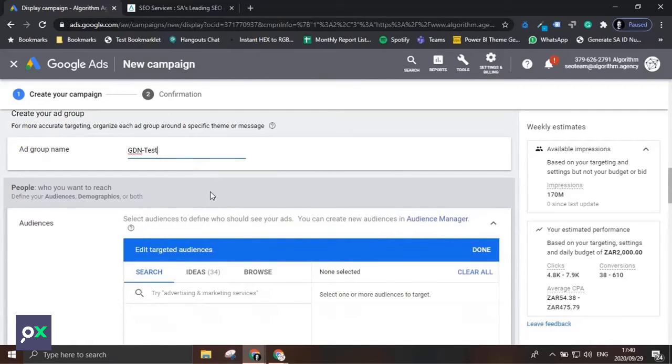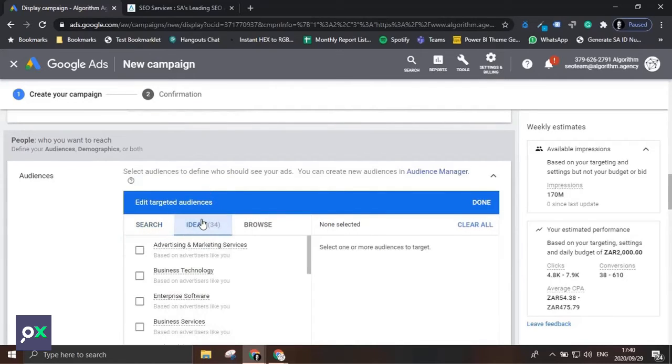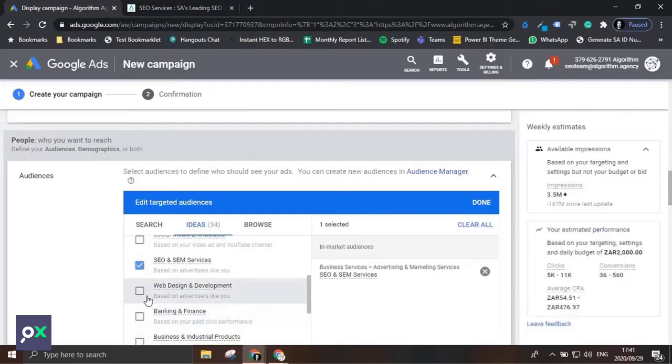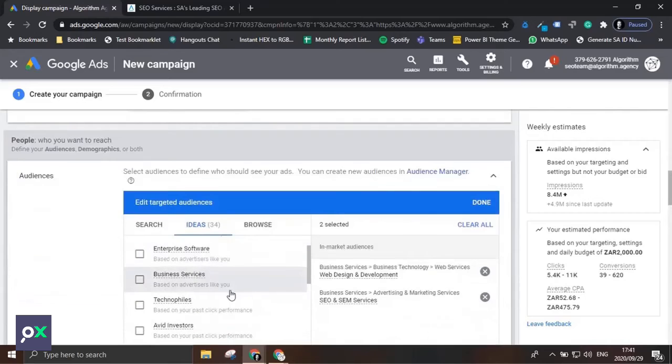So we're dealing with Google Display here, which means that we're looking for audience behavior. So Google will automatically surface a bunch of ideas. You'll see here, based on advertisers like you or based on your website, it's going to say, hey, maybe you want to target SEO and SEM services, so search engine marketing services, website design and development, and a whole bunch of options. Some of these will be relevant and some of them will be irrelevant. So just take some time to consider what you're selecting. You'll see on the right here, it tells you how many impressions, estimated number of clicks and conversions over a period of time, over the campaign duration.